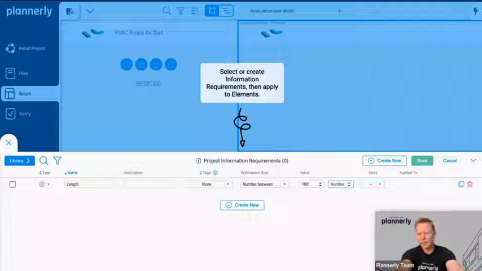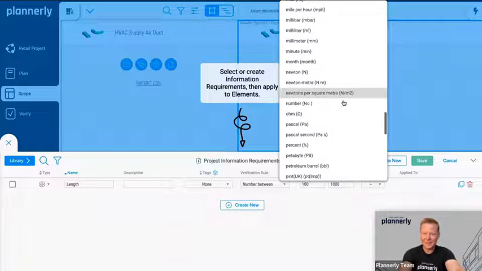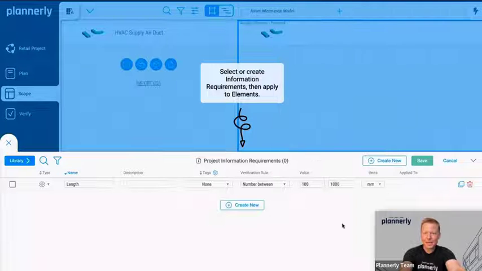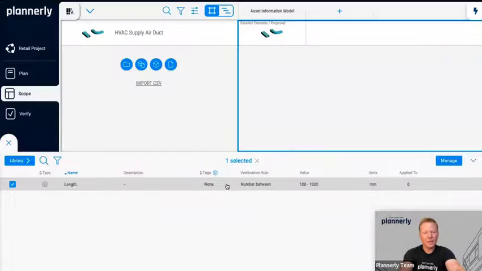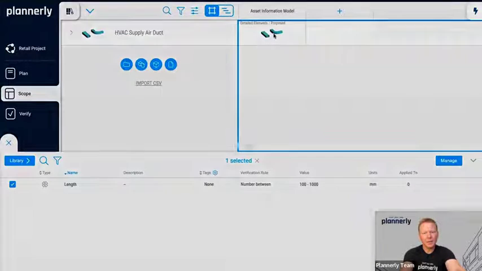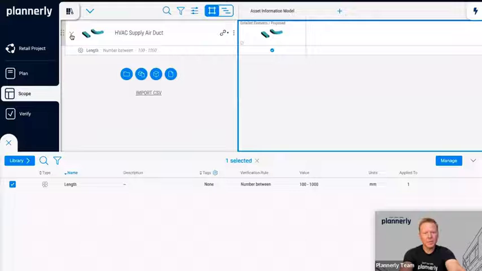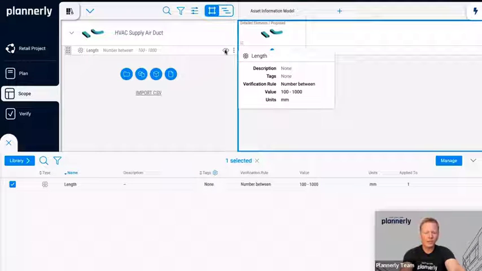I'm going to say that it needs to be between something like, and define this in millimeters. And now save the rule, or save this information requirement, and apply it by selecting it and applying it to our item in the grid. So now we have this line underneath that says the length on these ducts must be a number, must be between these. And we also have units defined. We could tag, we could do a whole bunch of other things.